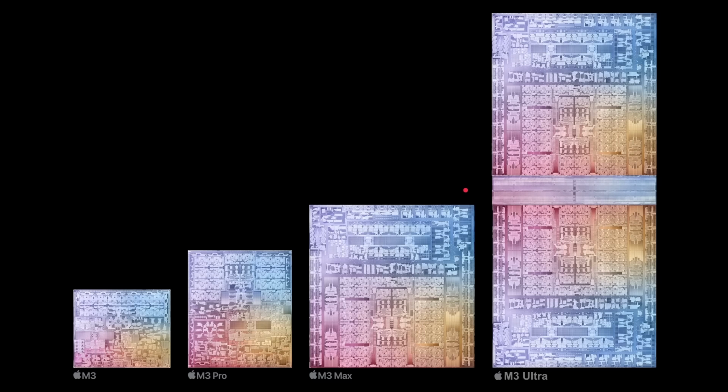So this is my mock-up. These three pictures are from Apple. I've basically been and done a bit of photo editing.